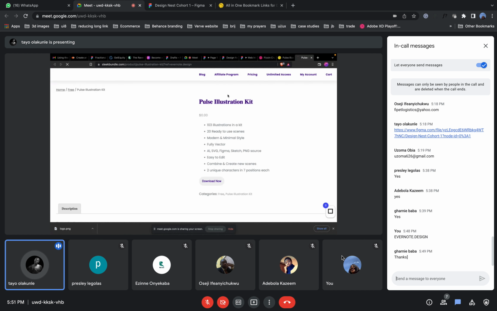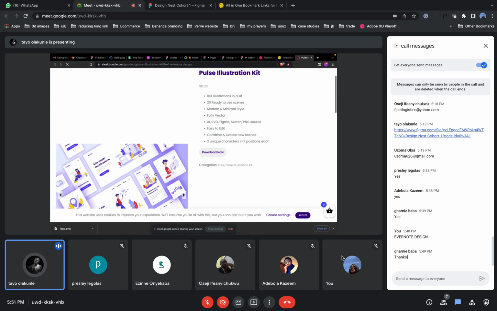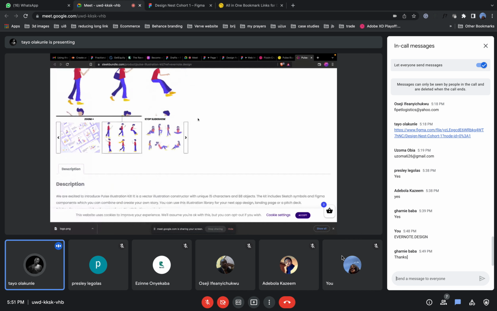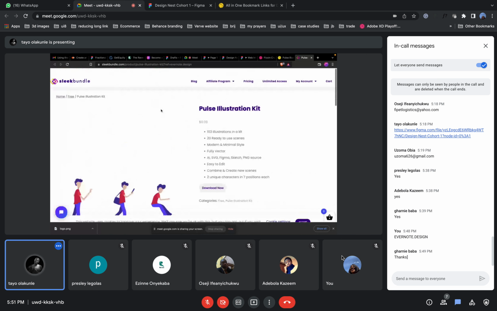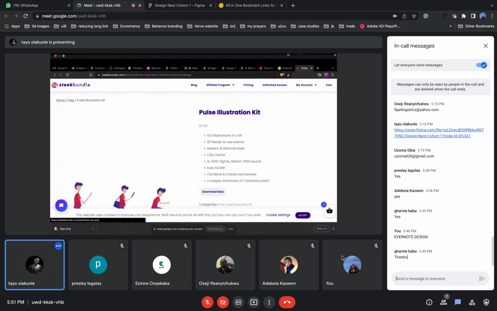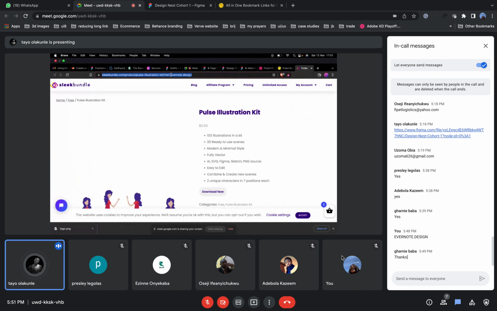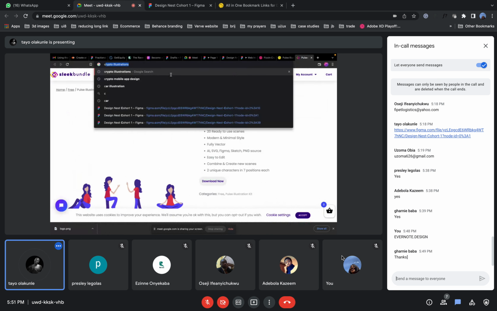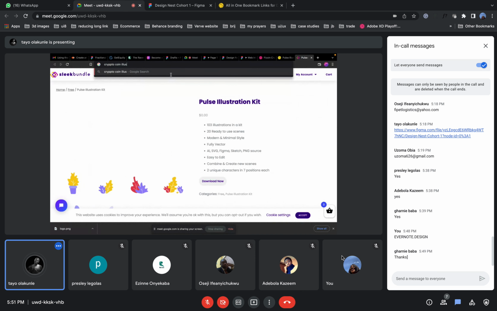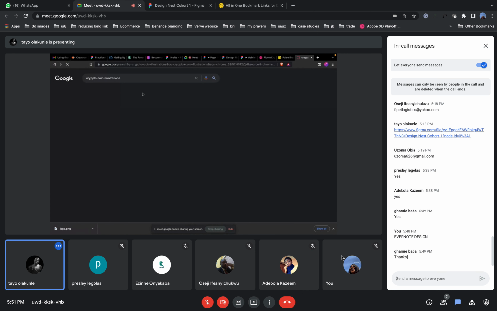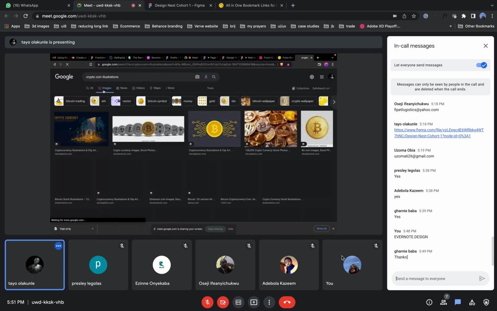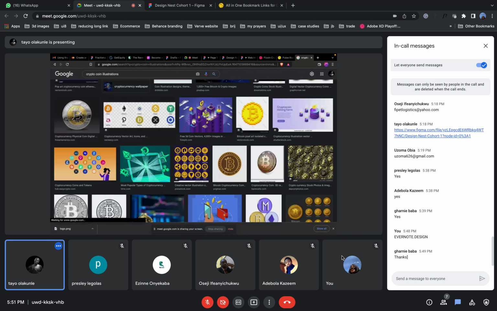So 90% of the time when we do designs, it's us looking for illustrations, looking for assets that we can use. It might not even be the design that has an issue. It might just be us looking for the right tool to use, right? And I think we should get from Google actually, crypto coin illustrations. Let's go to the image.